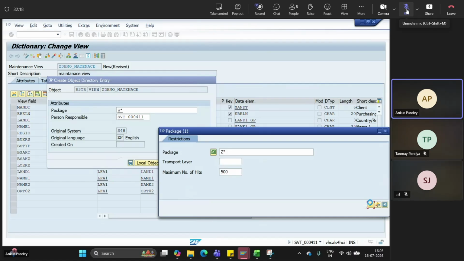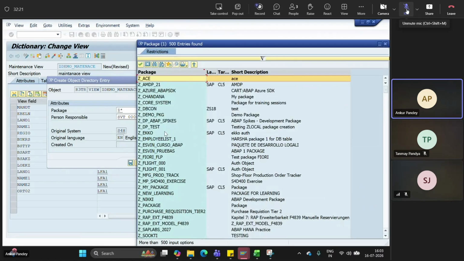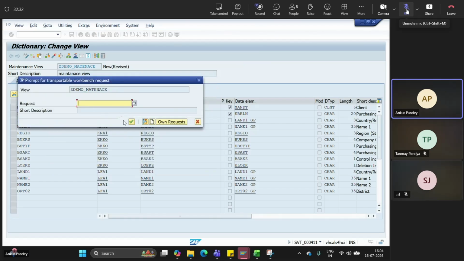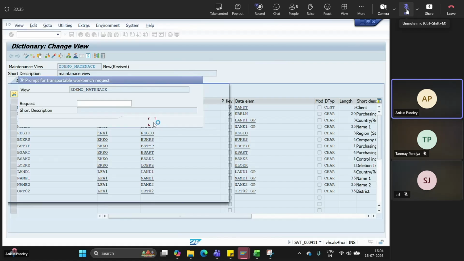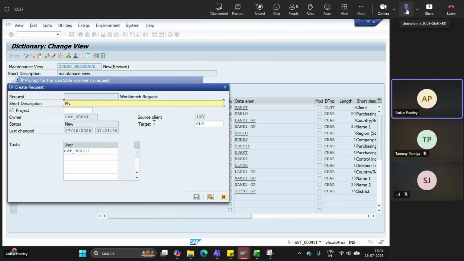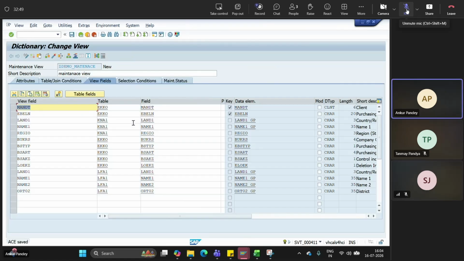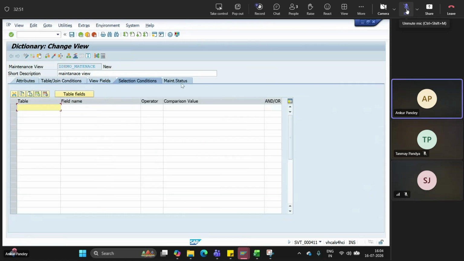This is the package, and now I'm going to take any package to store. Suppose this package I'm taking to store in this package, create one tr our first view. Okay, now it is saved.